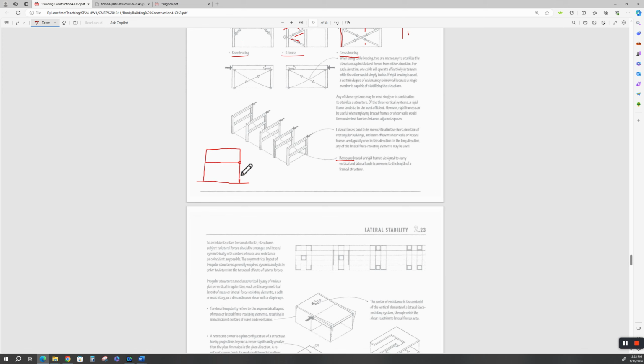Okay, this is a rigid. That's not pinned. That's rigid. So let's get rid of the pin connection. Uh-oh. Too much eraser. We'll come up. We do a bent. That's rigid. That's rigid. That's rigid. And that's rigid. So what have we done?